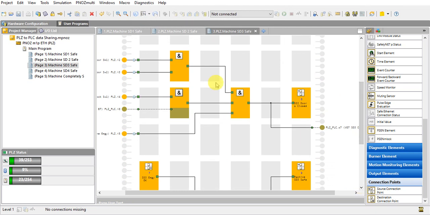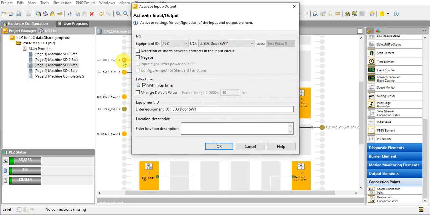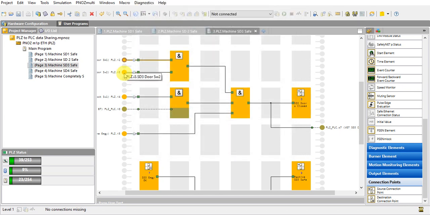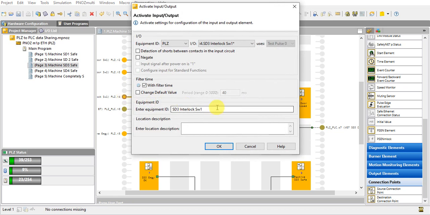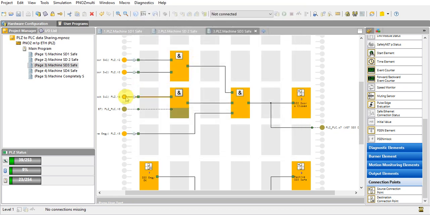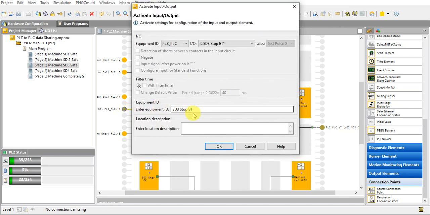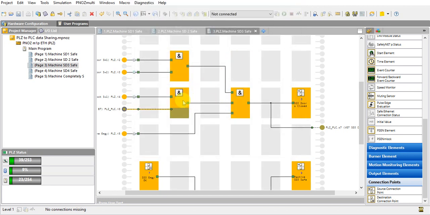Likewise, side 3 has 2 door switches and one interlock switch. So here are, let's see this one. This is side 3 door switch 1, and this one is door 2, connected by AND gate, and here we get another interlock switch. This interlock and the inputs that come from the PLC stop button, or if the stop button is released or it is normally closed, so this will be connected to AND gate again.